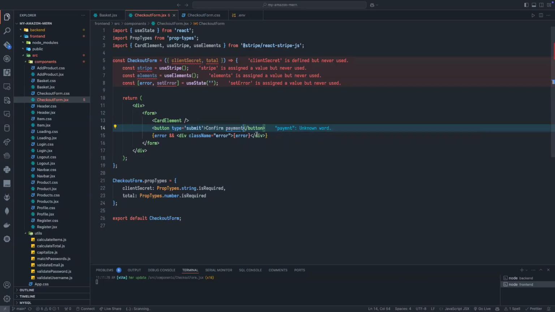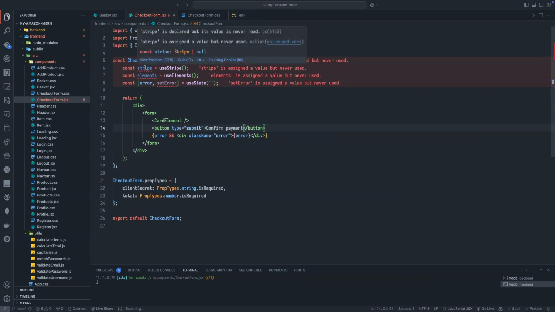Now, when should this button be available? Well, this button should be available if this stripe here is valid, because we are trying to use stripe, so it will return me a value here. And if this value is null, I should not show the confirm button. So that should not be null at all.